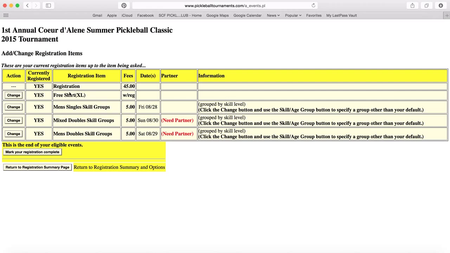Okay, so this is the end of our eligible events. So you can see $45, and now I'm up to $60. I'm identified as needing partners for the mixed doubles and the men's doubles, and I'm going to play in the men's singles. You can always go back and change these. Okay, so now we're going to mark our registration complete.